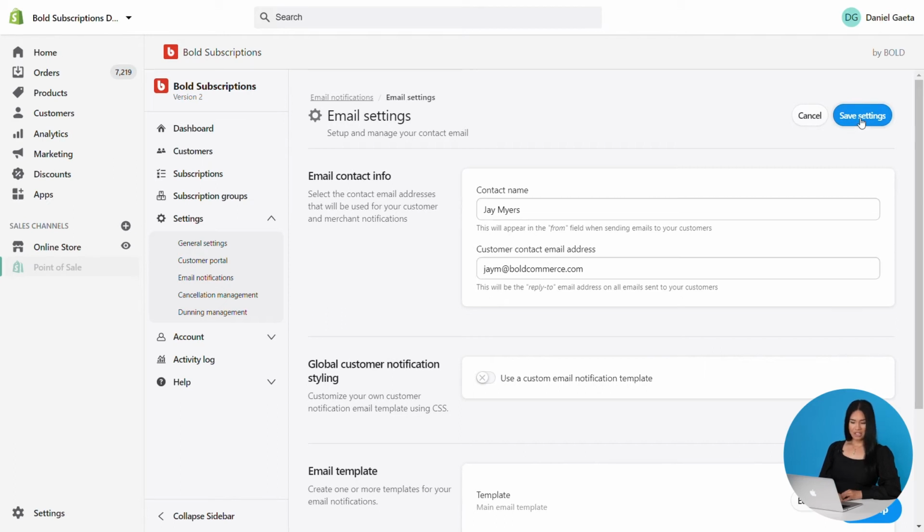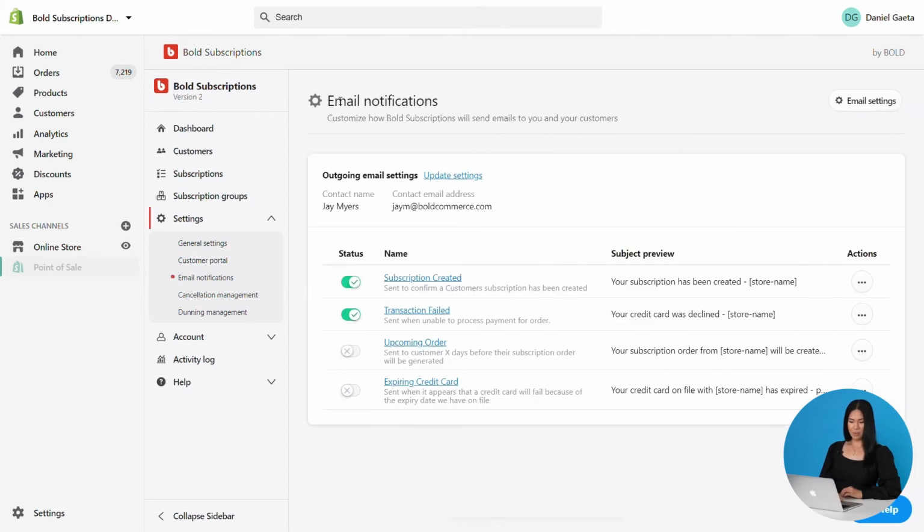Next, toggle either on or off for the emails you want to send out to your customers. Once you've done that, on the far right hand, there is a section called Actions. Click on the 3 dots corresponding to the email. Here you can either edit email template or send test email.